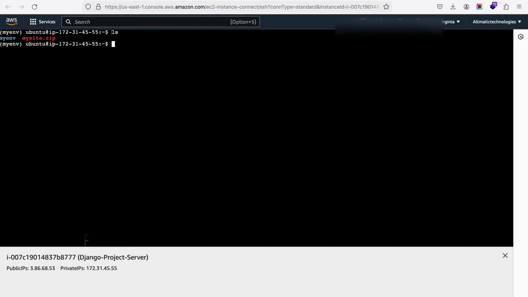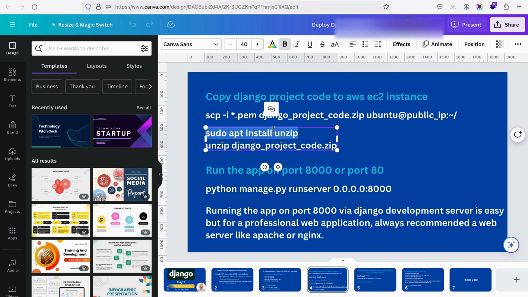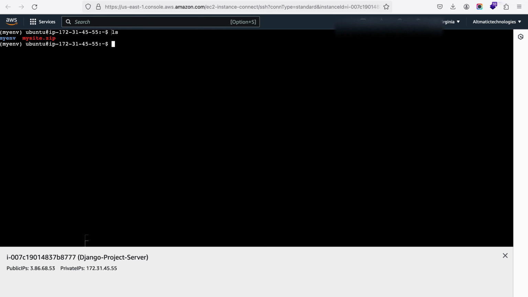So to unzip, I have to also install one package, unzip, right? Install unzip. Sudo apt install unzip, right? Okay.